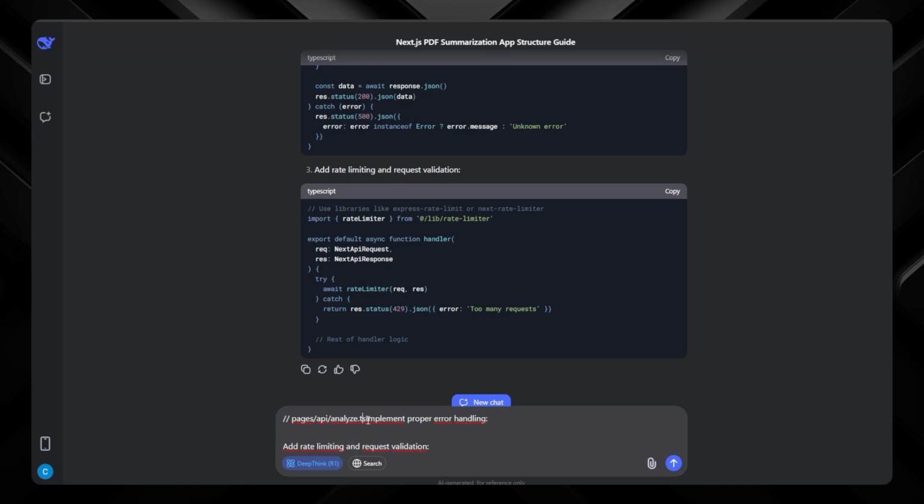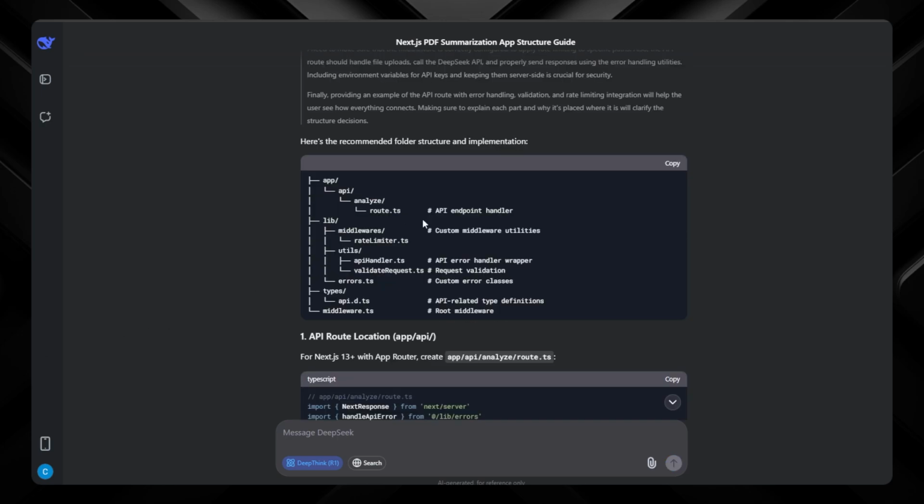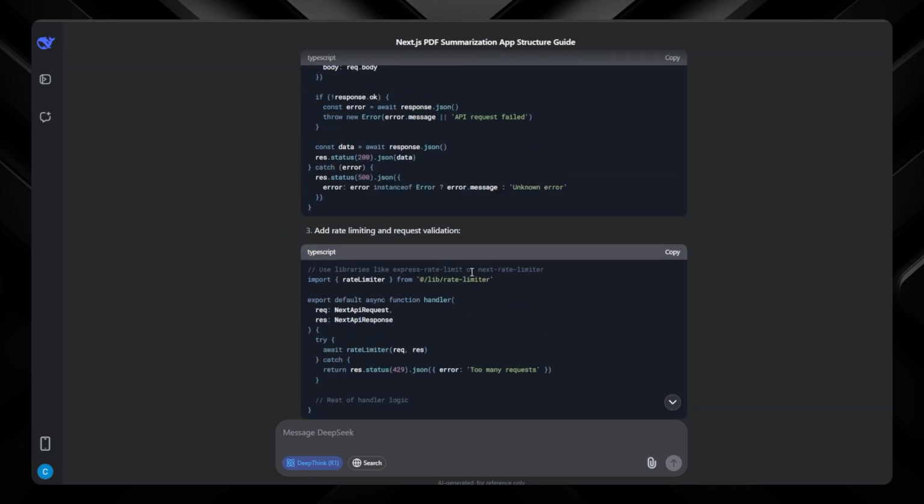And I will ask him on the folder structure for the first point. Then I will ask for the folder structure on the second and third. I will send this request. We will wait. And it provided me a folder structure. So this is actually pretty handy. We will create the API and analyze and put there into the route.ts the code.